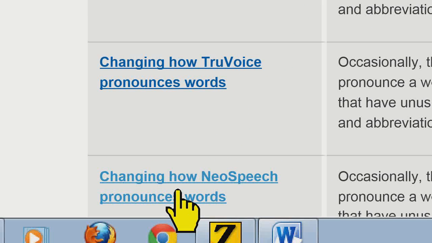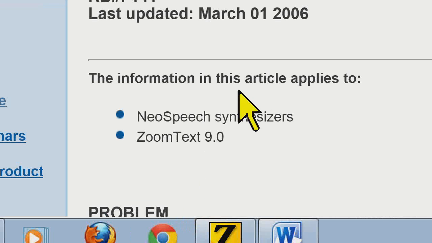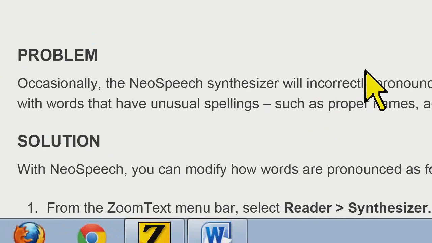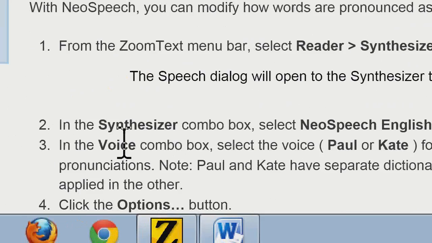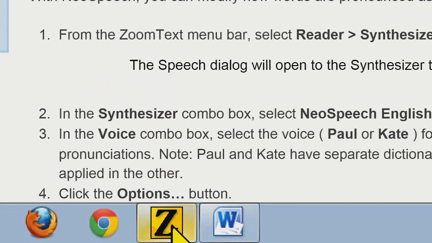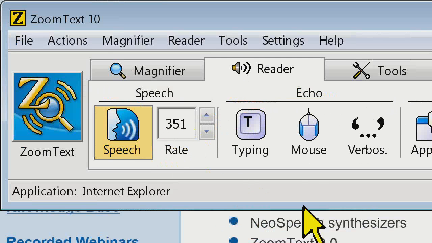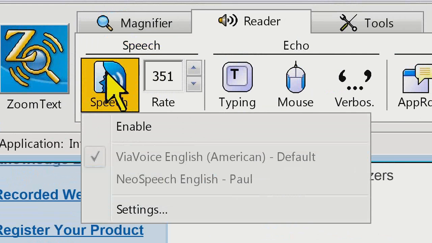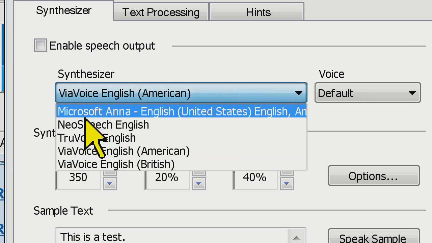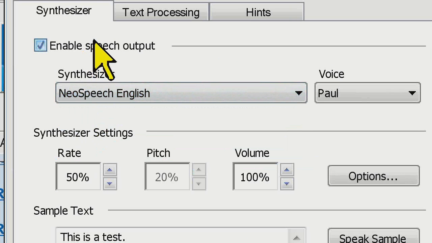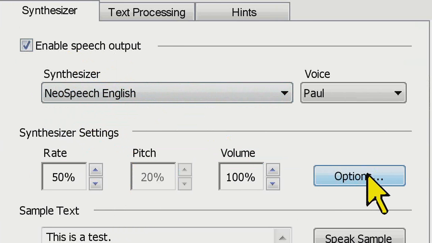Most of you are probably using NeoSpeech, so that's the one I'm going to refer to. A lot of times last names aren't pronounced correctly. So what you can do is, if we go to ZoomText, I'm not going to go through the whole article, but we want to go to Speech and then Settings. I'm going to change this to NeoSpeech because that's what we want to deal with. Enable speech output checked. Okay. Now we're going to click on the Options button.